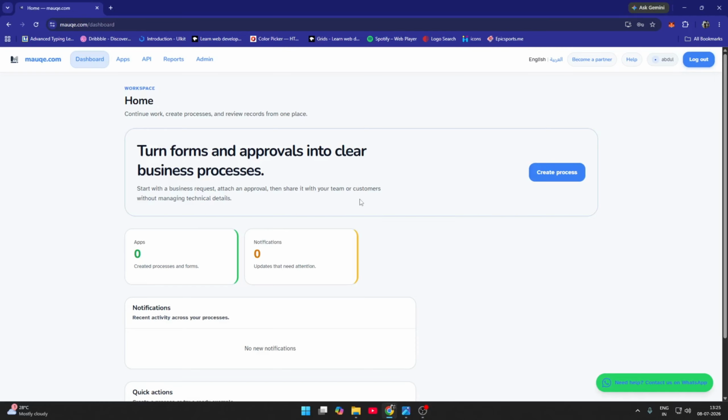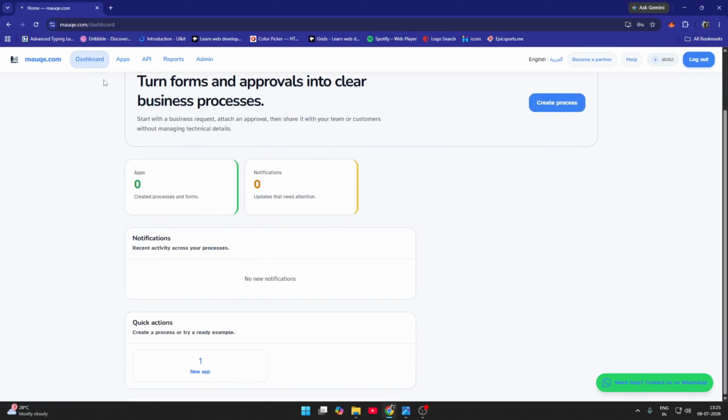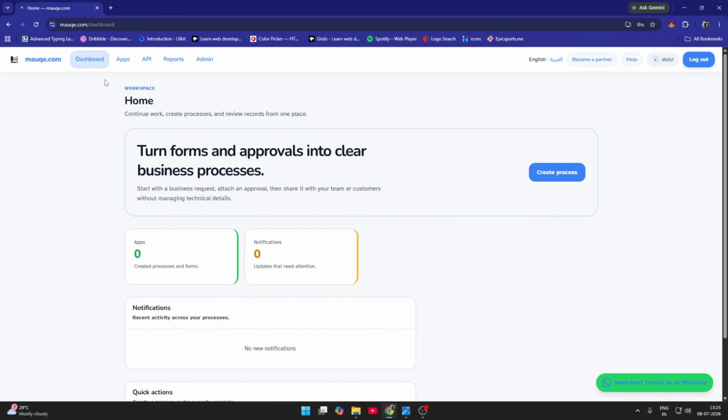Let's spend a minute understanding what we are looking at. At the top, you will find the main navigation menu. Each section has a specific purpose. The dashboard provides an overview of everything happening inside your organization. It gives you quick access to your applications, notifications, and important updates. You will also notice the create process button. This is one of the quickest ways to begin building a business process inside Mauqe. We will be using this quite often in the upcoming lessons. For now, simply remember that this dashboard is your home base. Whenever you log in, this is where you will start.